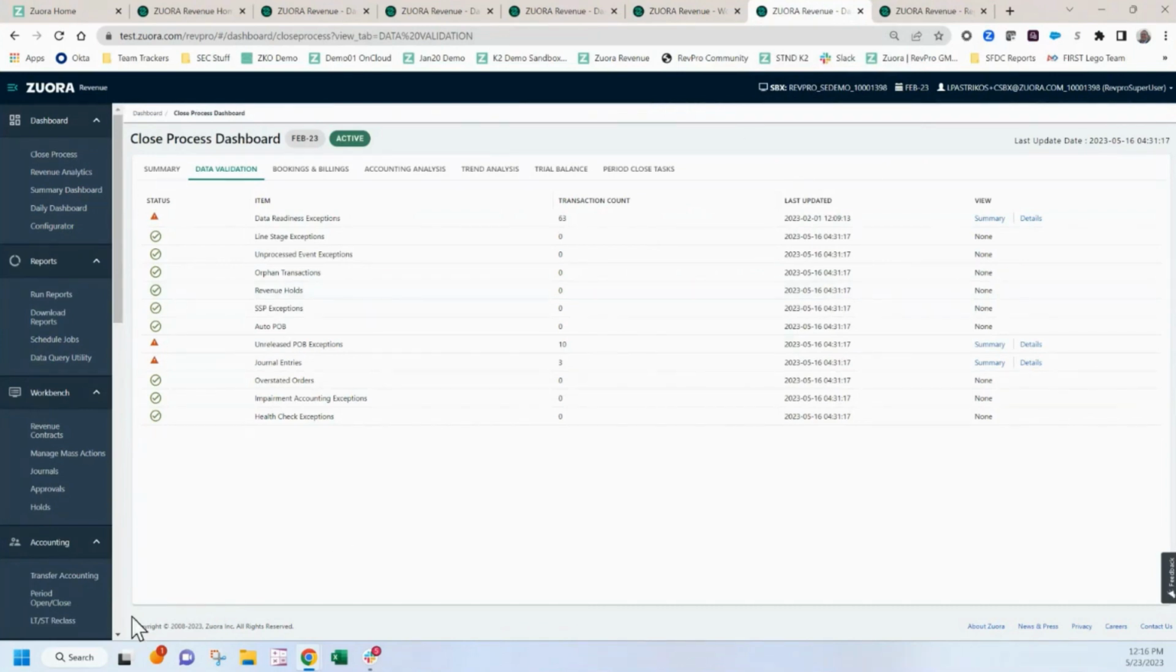Zuora's closed process dashboard was designed to give your organization a summary view of data validation and real-time insights into your financials. Historically, many organizations would wait for month end to go about the process of validating data cleanliness and begin the process of closing out the current period. With the closed process dashboard, Zuora's customers have the ability to pull these tasks out of month end close and have data validation happen in real time as orders are booked.